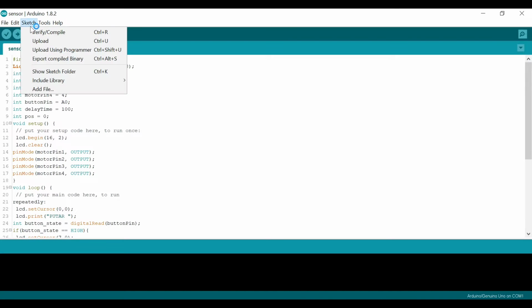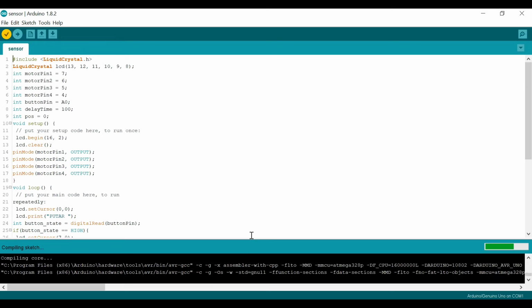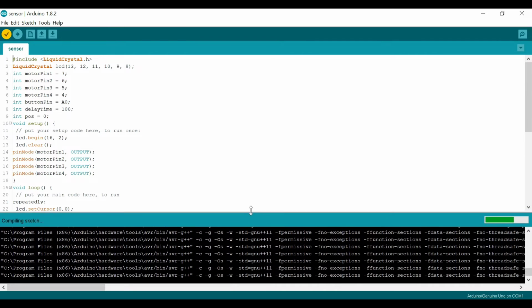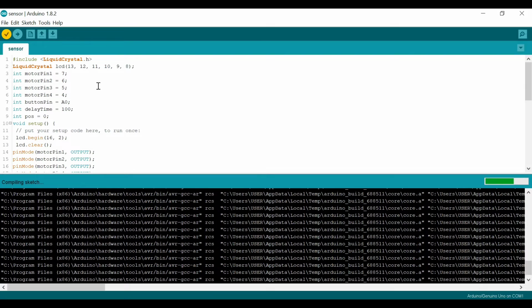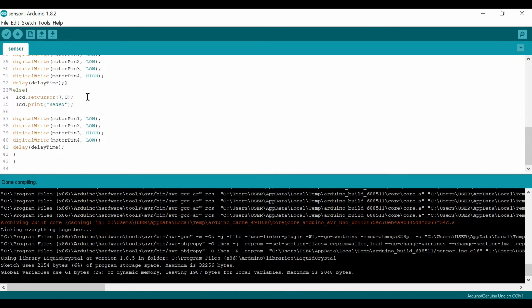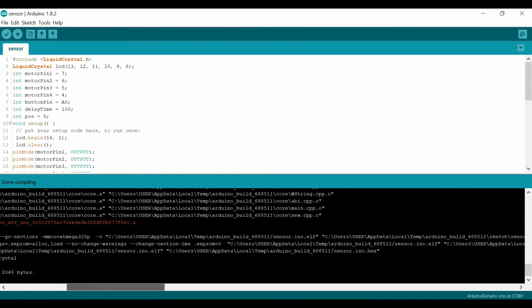To be inserted into the Proteus, the Arduino program must be compiled. The way is to click Sketch and then click Verify or Compile, or you can also click this check button. After the compile process finishes, look at the end for the ino.hex, then log it.